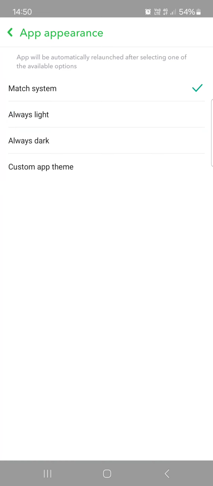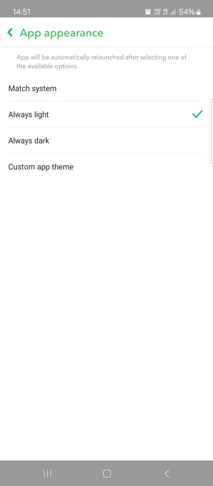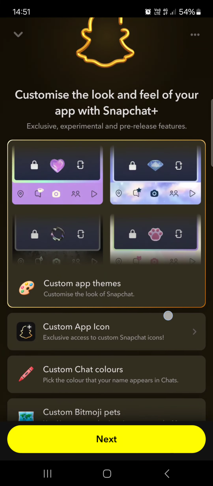Then we can select either match system, which means that the app is going to use the same theme settings as the phone has, as our device has. We can tap on always light, so it's going to be always in light mode, or always dark, so it's going to be always in dark mode. Or we can set up a custom app theme as well.